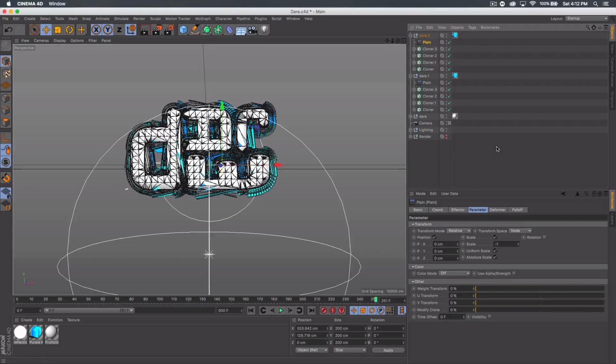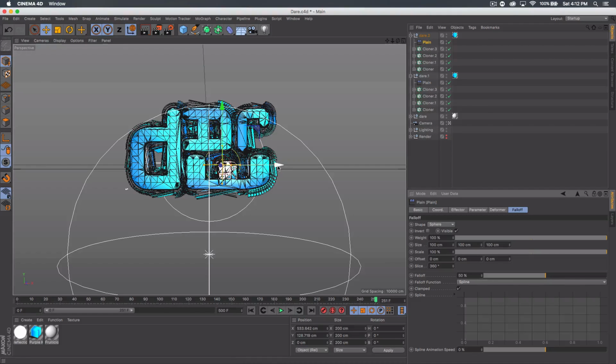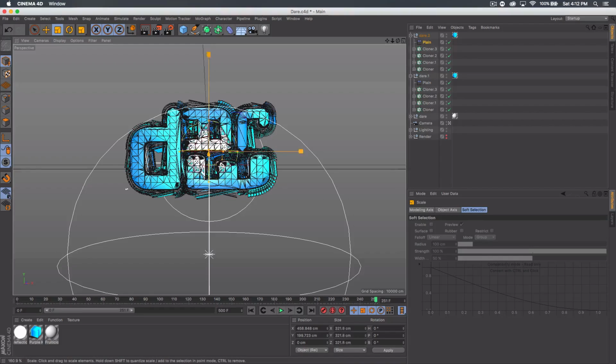Let's go back into that plane, and let's go to the last tab, which is falloff. And you can see there's a shape here that says infinite. If we select anything else, we'll be able to see an effect, and we want to use the sphere. And we want to change the location of where our sphere is at, so let's center it a little bit. And then let's scale it up a lot, like so.